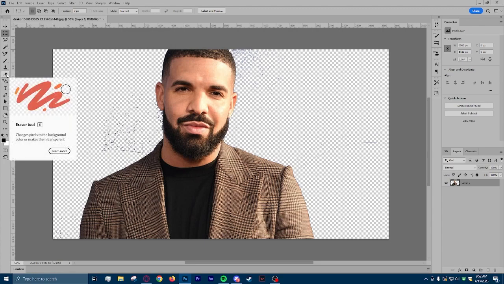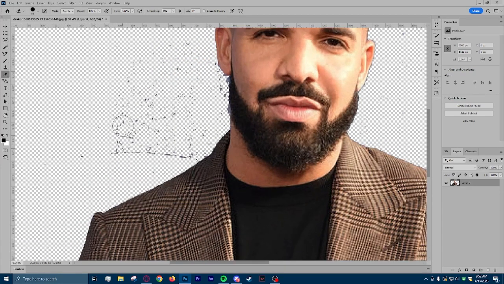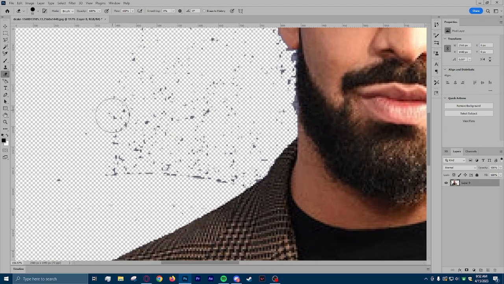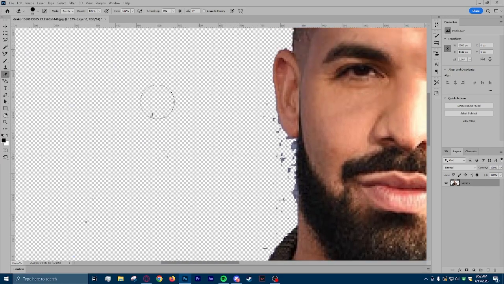So we're going to go to our eraser tool right here. And we're just going to Alt and scroll in with the scroll wheel. Push those at the same time and zoom in. We're going to get rid of this leftover stuff. So we'll get rid of the bigger parts first.